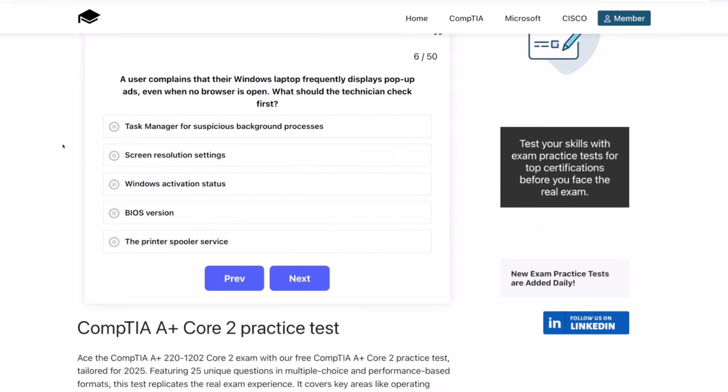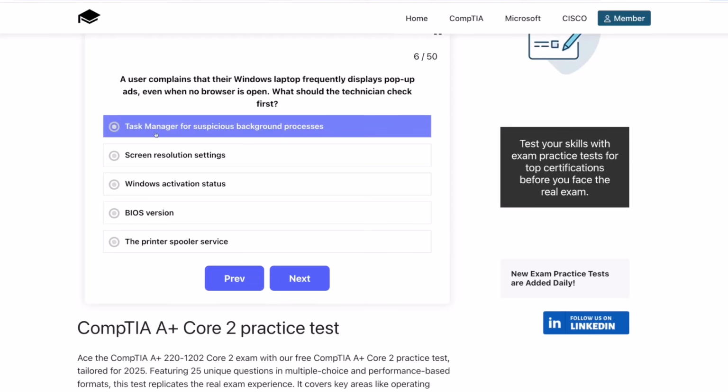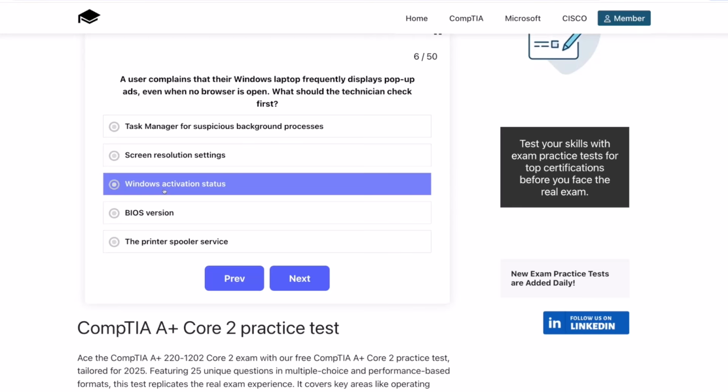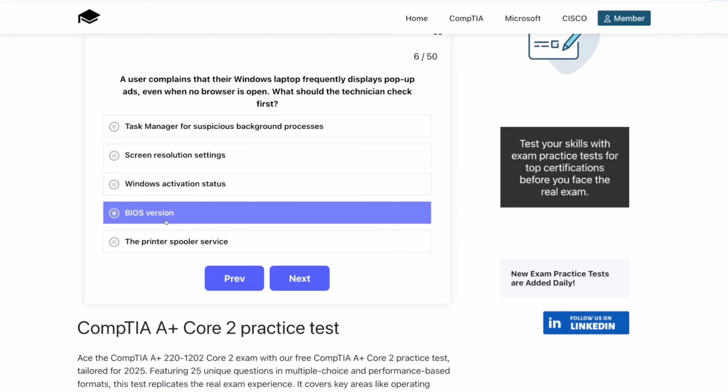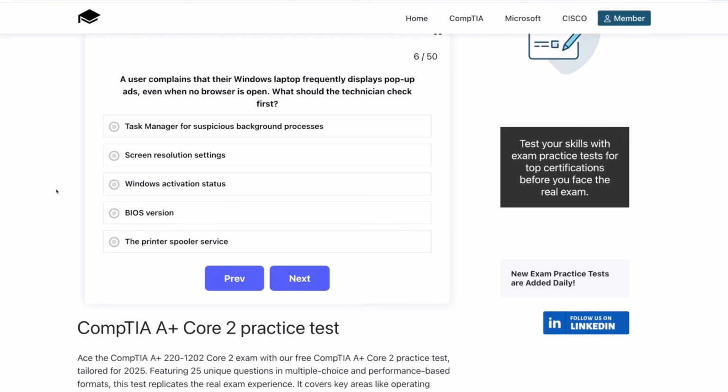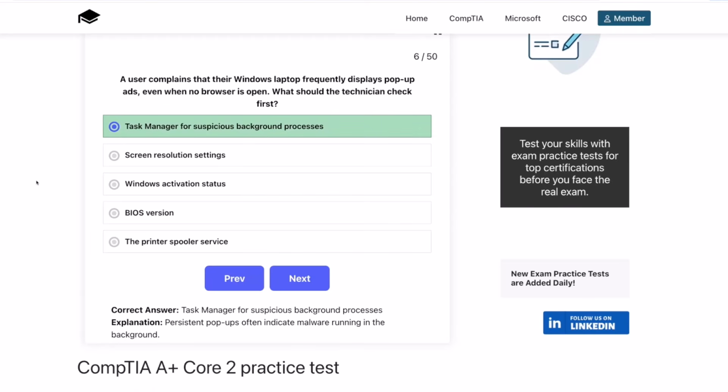All right, question 6. A user complains that their Windows laptop frequently displays pop-up ads, even when no browser is open. What should the technician check first? Task Manager for suspicious background processes? Screen resolution settings? Windows activation status? BIOS version? Or the printer spooler service? The correct answer is Task Manager for suspicious background processes. Persistent pop-ups often indicate malware running in the background.